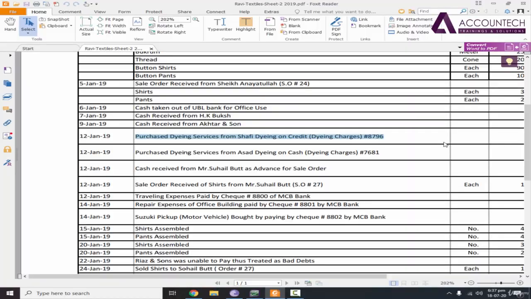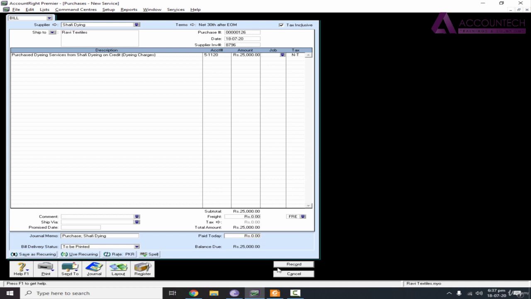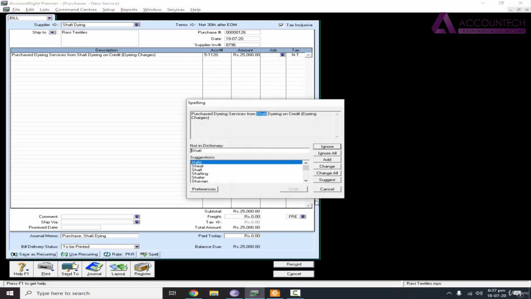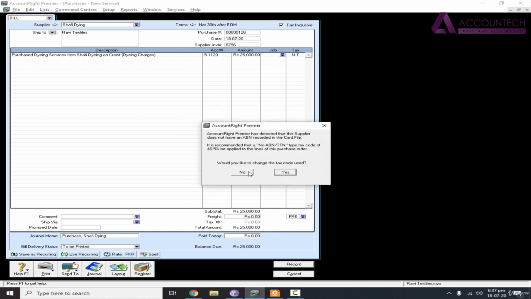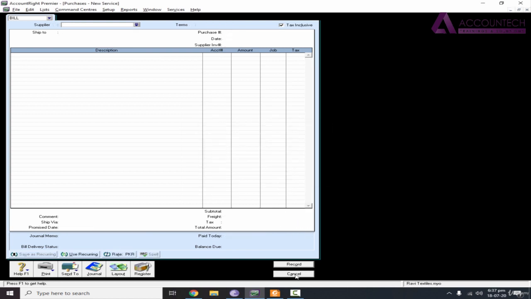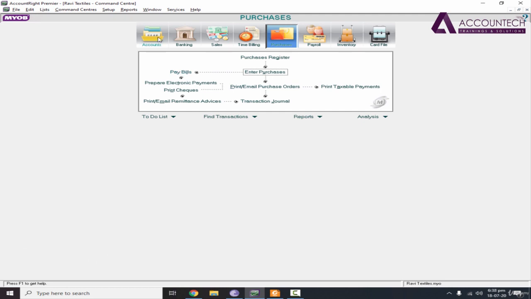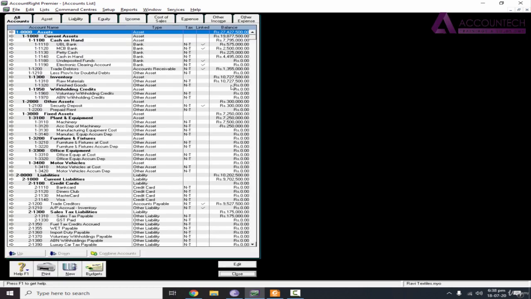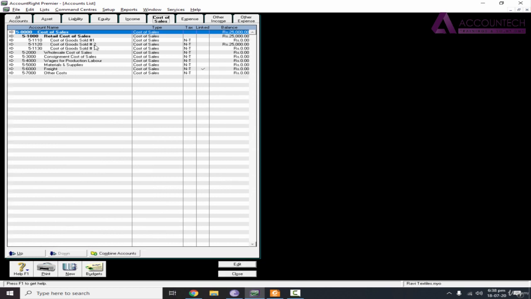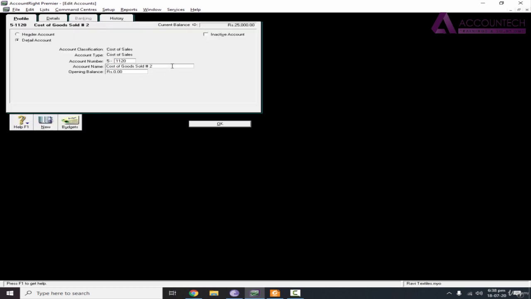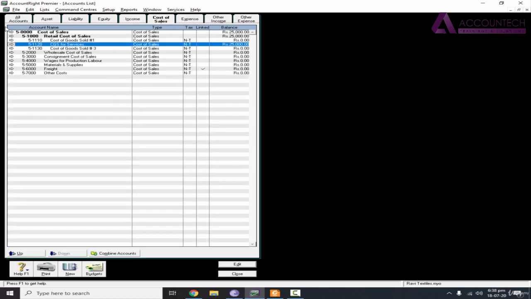So use account, and the amount is 25,000, and click record. You can add this name to the default dictionary, or otherwise we can ignore it. Now this is entered. Now let's change the name: accounts, account list, and go to cost of goods sold and change this name to cost of goods sold or CGS for services. Click OK.